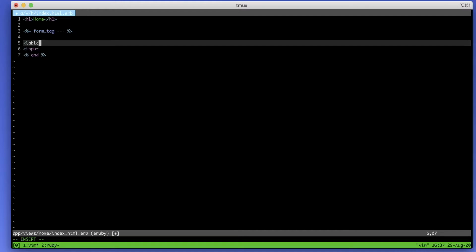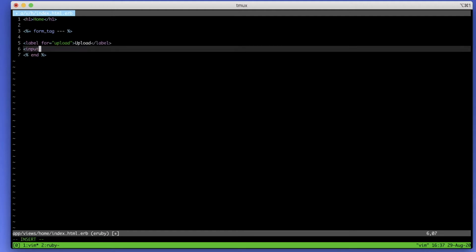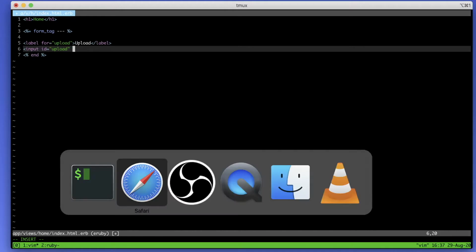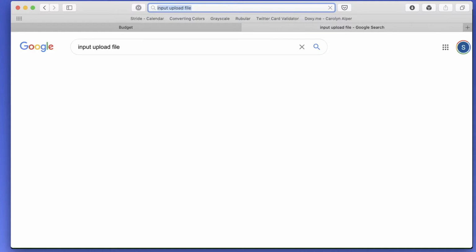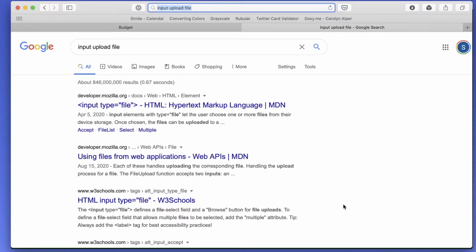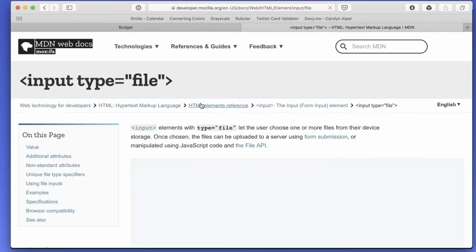I'm going to give this input a label for upload. I'll actually name it something useful. Great. Perfect. And I want to be able to upload a file here. So I'm actually just going to go to Safari and just Google how to upload a file using an input, because I don't quite remember off the top of my head.